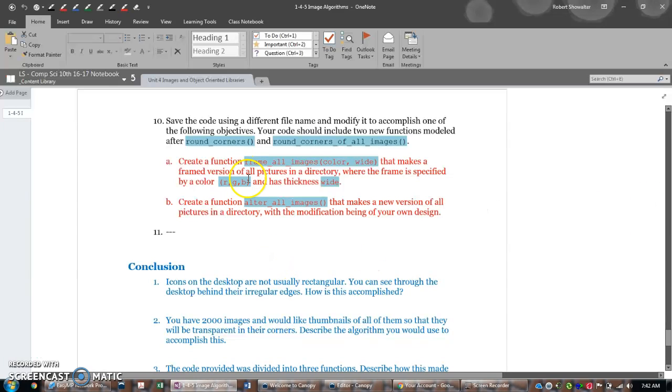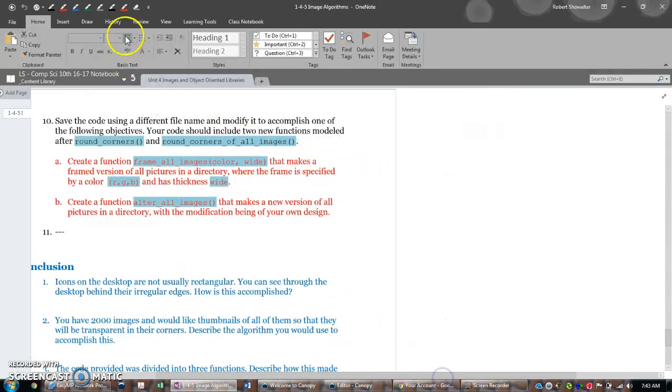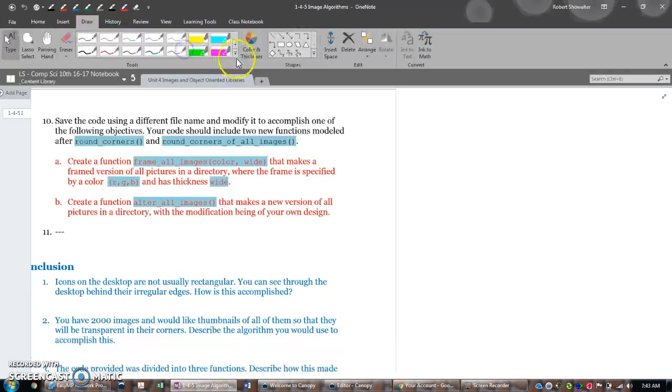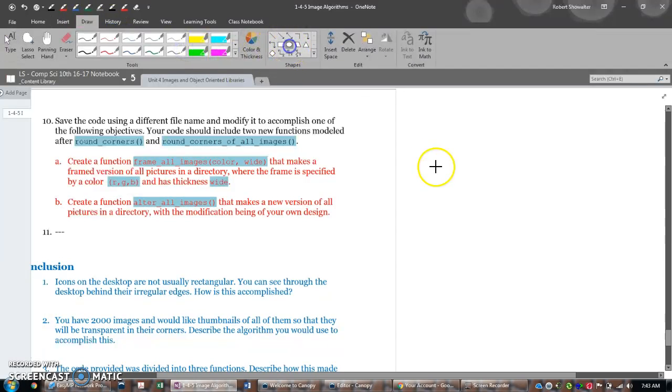So I'm going to take a look at 10a and explain that whole process here. We're creating a brand new function called frame all images. In order to do that, we need to take a look at what currently exists and how the current system works. The current frame that's created creates these 4 ellipses, right?